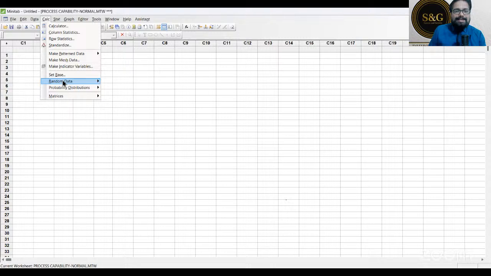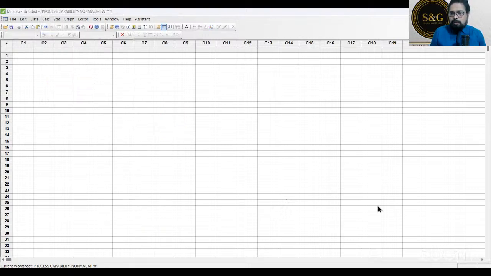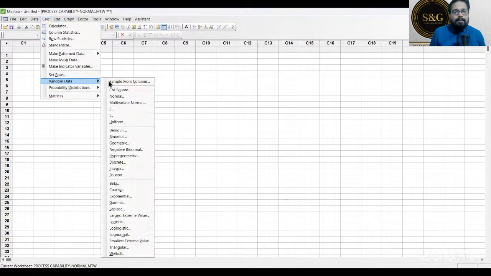In Calc, there is a random data option available. Just scroll below. The third last option is random data. Select random data and select normal, because most of the time we are going to generate normal distribution data. I'm just going very slow. Go to Calc, random data, normal. Everybody following with me? Just type yes in the chat box.